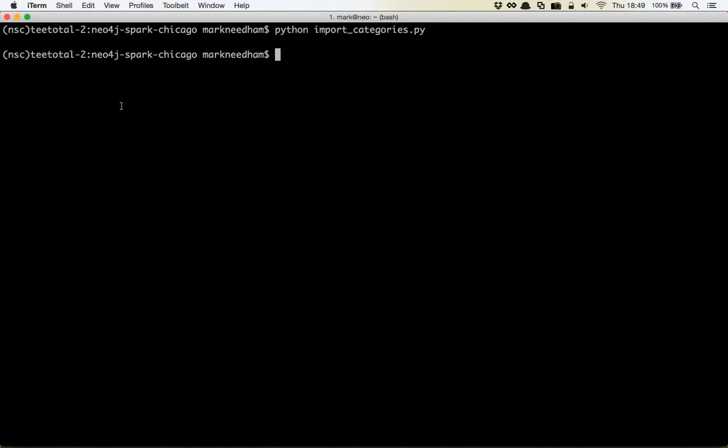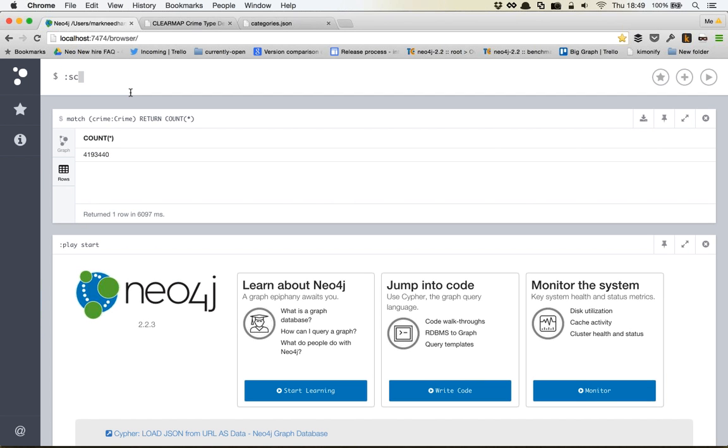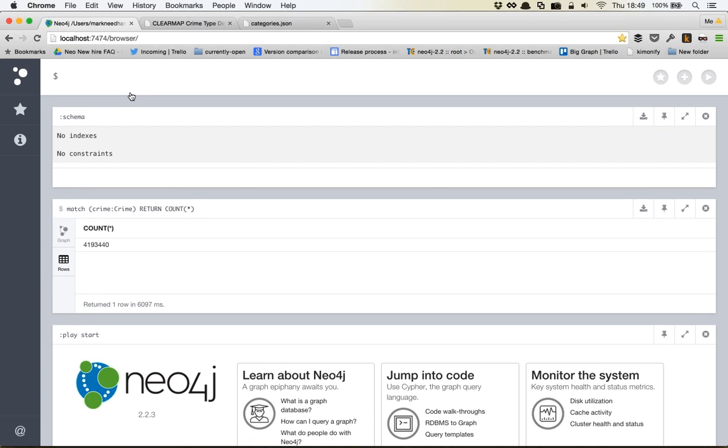So we've got the categories in there. Always got to remember, don't forget to put your indexes on. So let's get those on. So actually, if you have a look, if you don't have any indexes, that's sort of what it looks like.